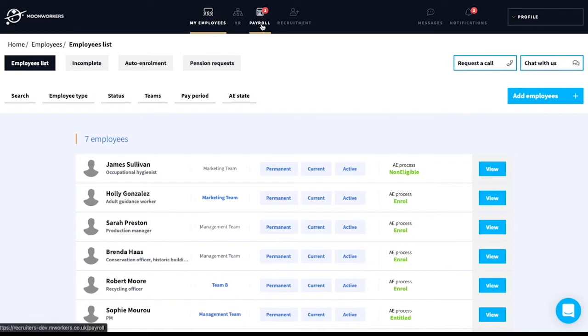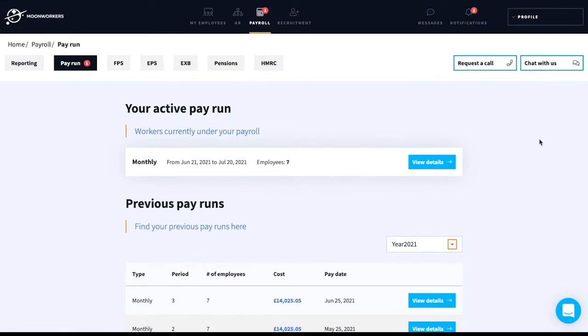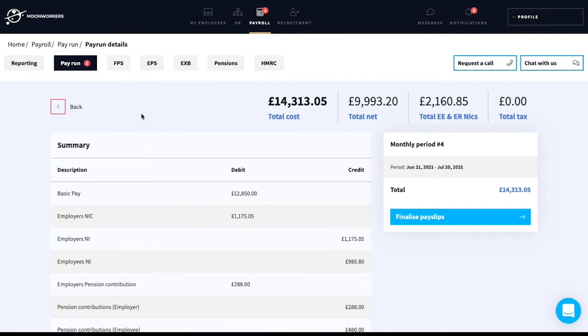To do so, you'll have to click on the payroll section from the top navigation bar and then click on payroll. From this main menu here, you can see your current active payrolls, which you haven't finalized yet, as well as all your previous payrolls. So let's finalize the current one.